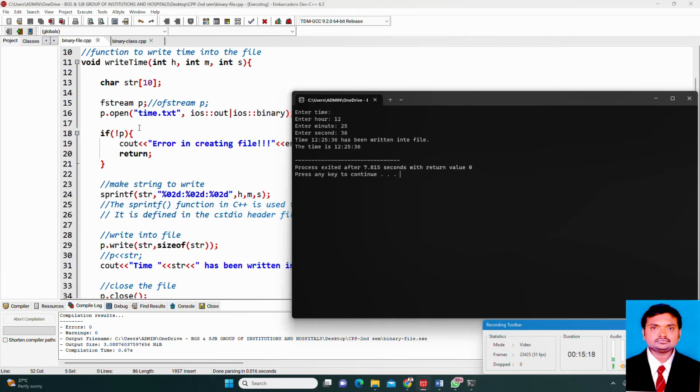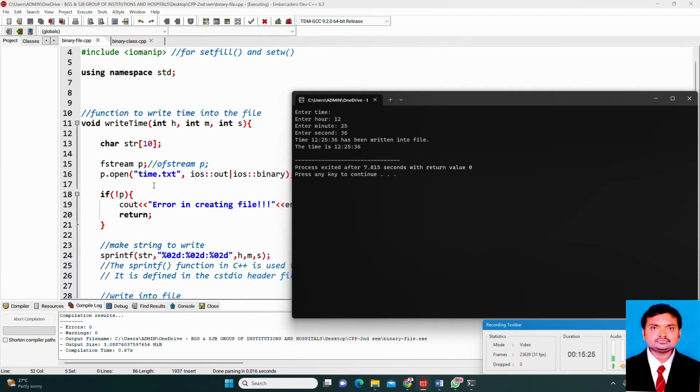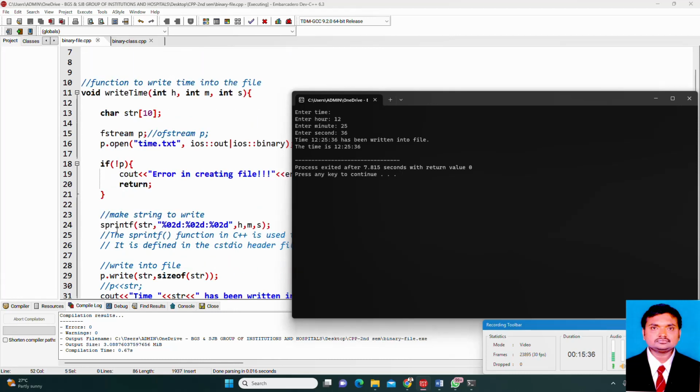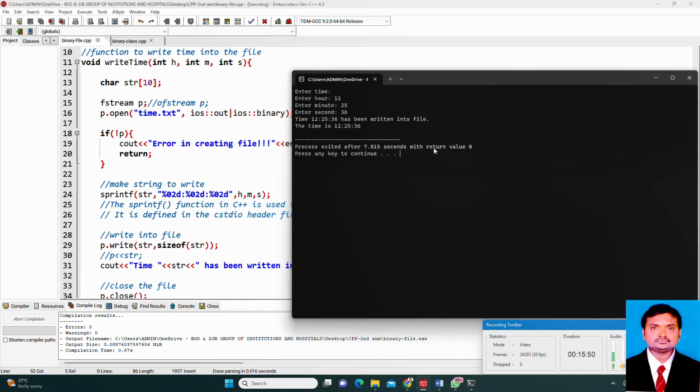So now the time is displayed. First it is the write operation, it takes the hour, minute and second, 12, 25 and 36. Okay, it writes into time.txt, actually in binary format, and if there is an error it displays the error, otherwise it displays what you have written, the time you have written, and the str format you converted into hour, minute and second, that is 12, 25. It is in string format and has been written into the file. This is what is written.